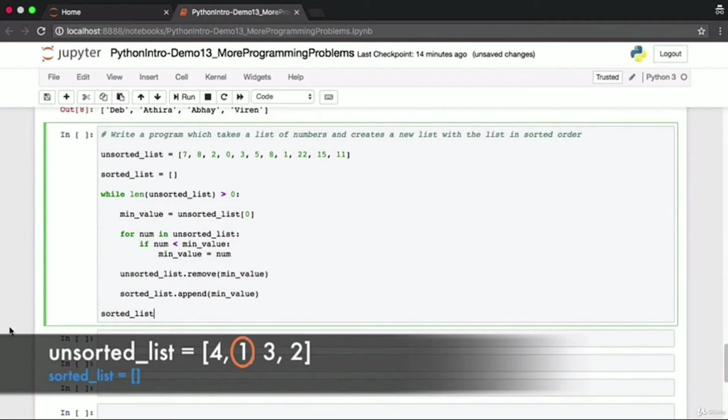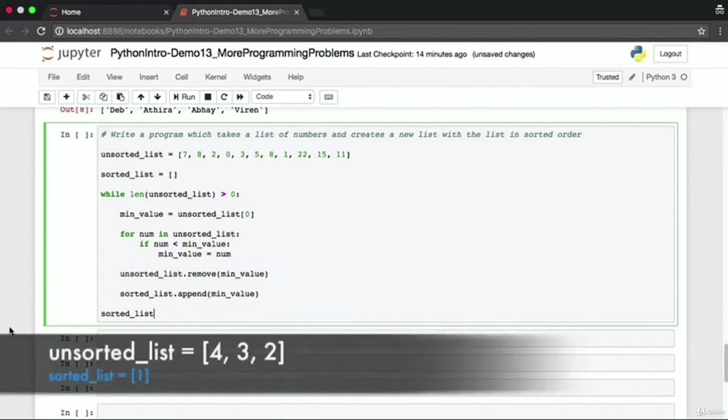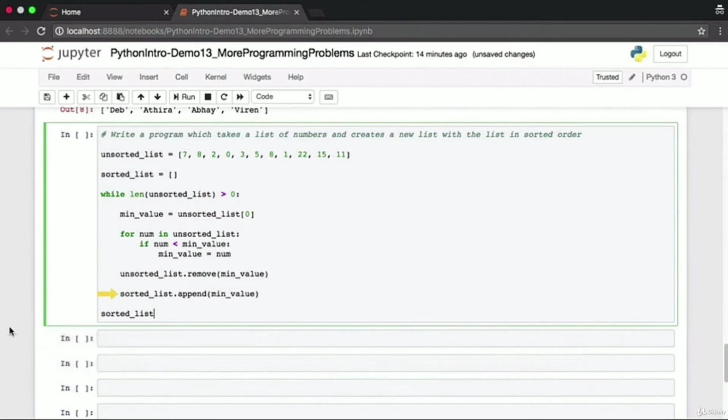This is the value that will be removed using unsorted list dot remove, and this minimum value will be appended to the sorted list. At the beginning of the second while loop iteration, our unsorted list has 4, 3, and 2. Our sorted list has 1. The length of the unsorted list is greater than 0. So we go through the while again. We find the minimum value in the unsorted list, which is 2. We remove it from the unsorted list and append it to our sorted list.